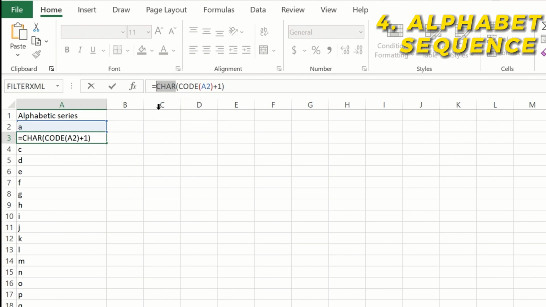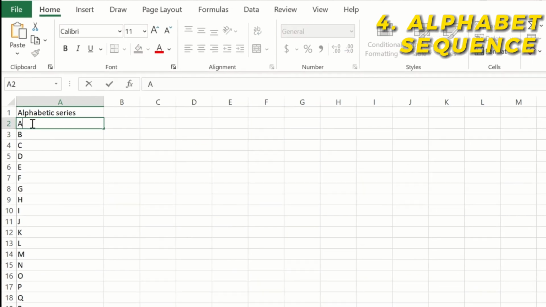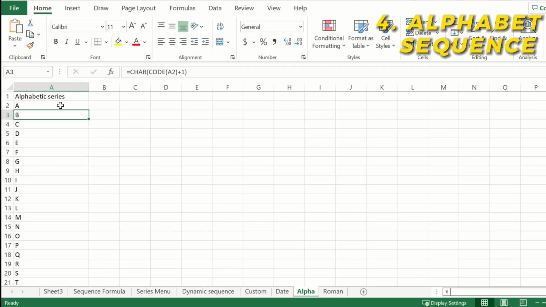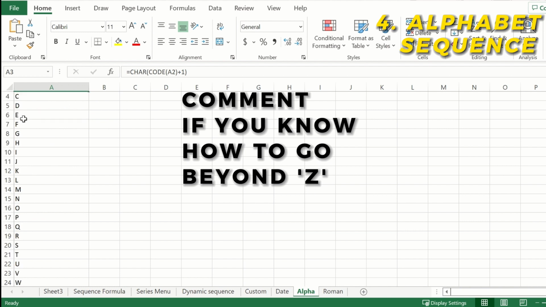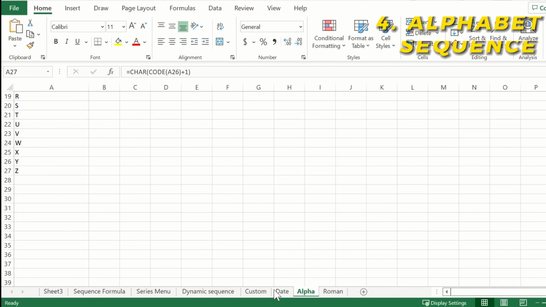back to corresponding character. If you need a series of capital letters, change small a to capital A and that's it. Simple. Only limitation here is we can only go up to Z. There isn't an easy way to generate series beyond Z.